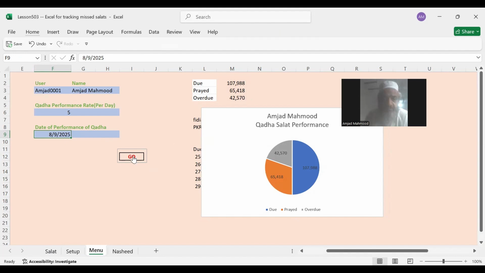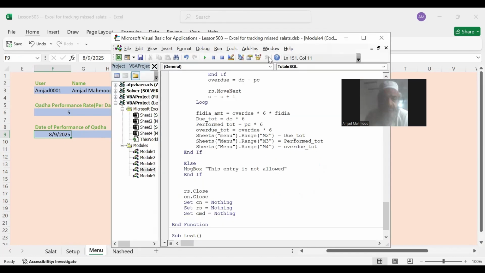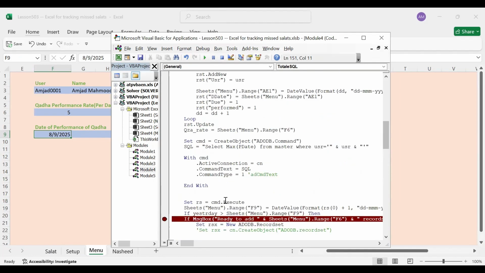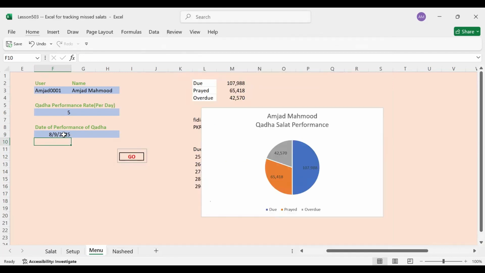Let me click OK, and I have put a breakpoint. It is going to tell you. Let me remove the breakpoint just to show you first, and then we will put the breakpoint again, to tell you how it is done. Let me show you how it prevents you from entering this. Okay, click OK. So this entry is not allowed.